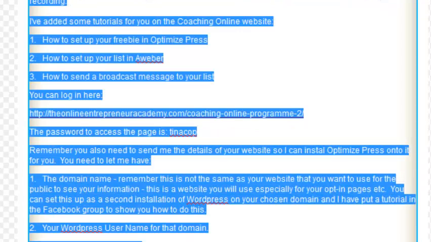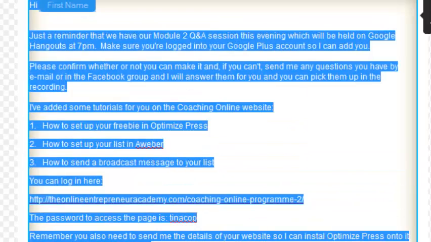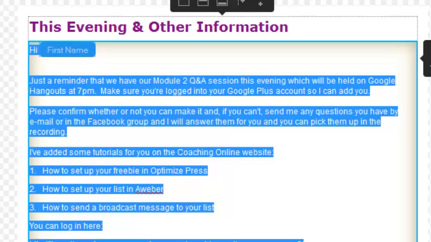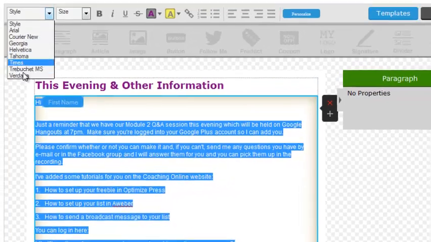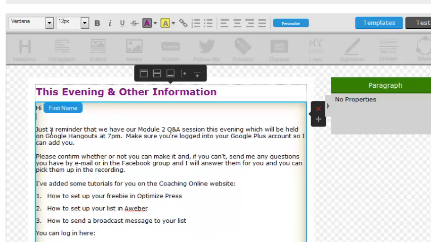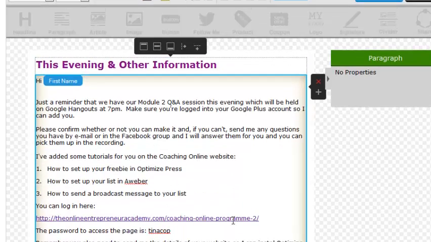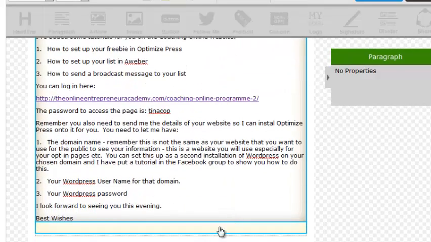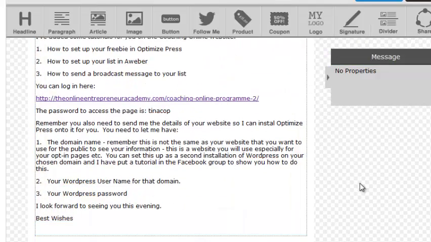and then I'm just going to change the formatting. I want it to be in Verdana because that goes with my branding. So change the style. Size is fine. Yeah, check it all there, brilliant. And then I'm going to add in my signature.